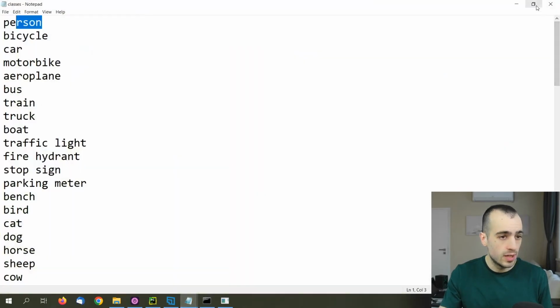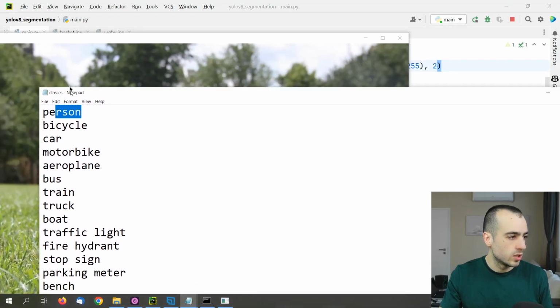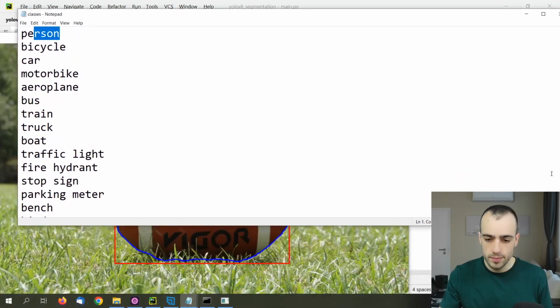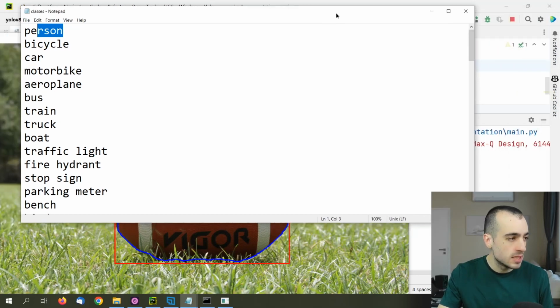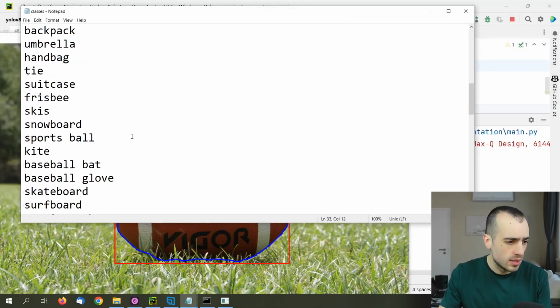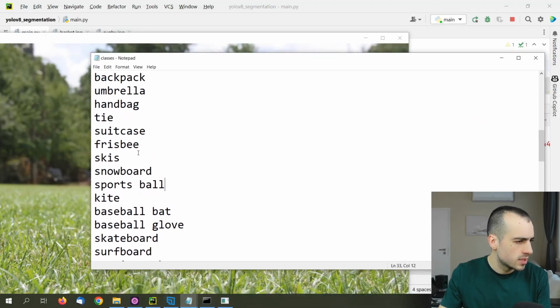So if we go to line 29 of this list, which is the one the COCO model has been trained for, we should have the sport ball. So let's look for it. Line 33. So probably either I have the wrong list or there is something wrong with this.